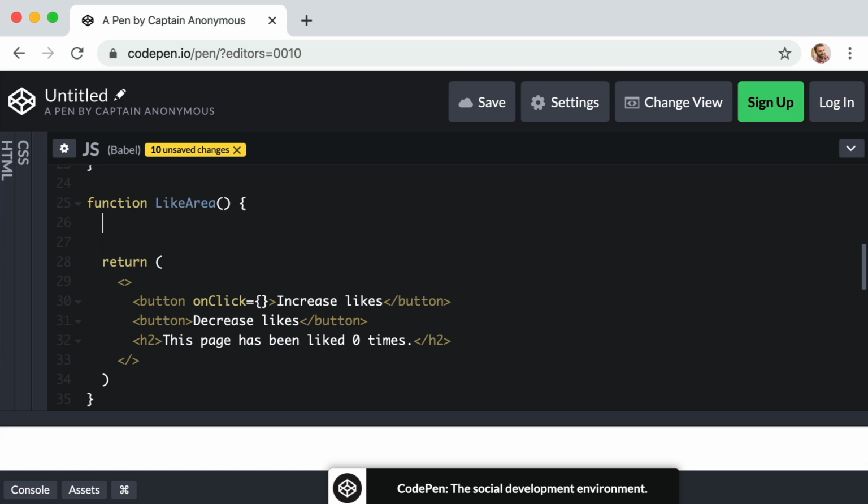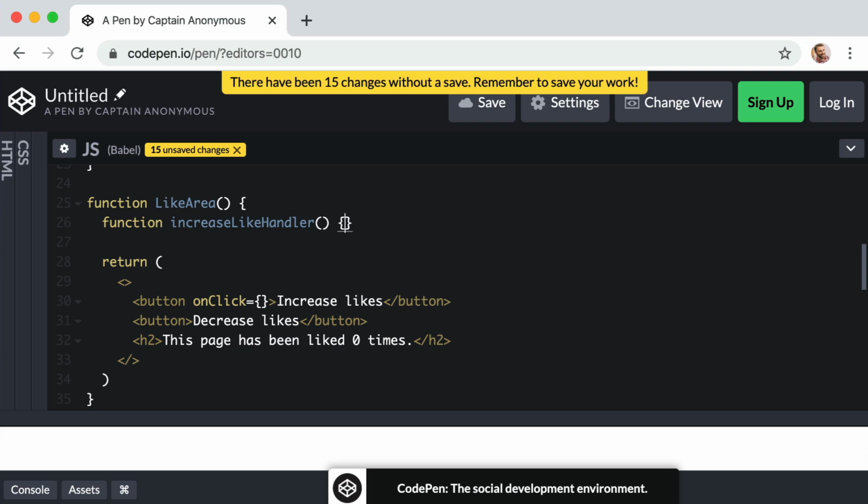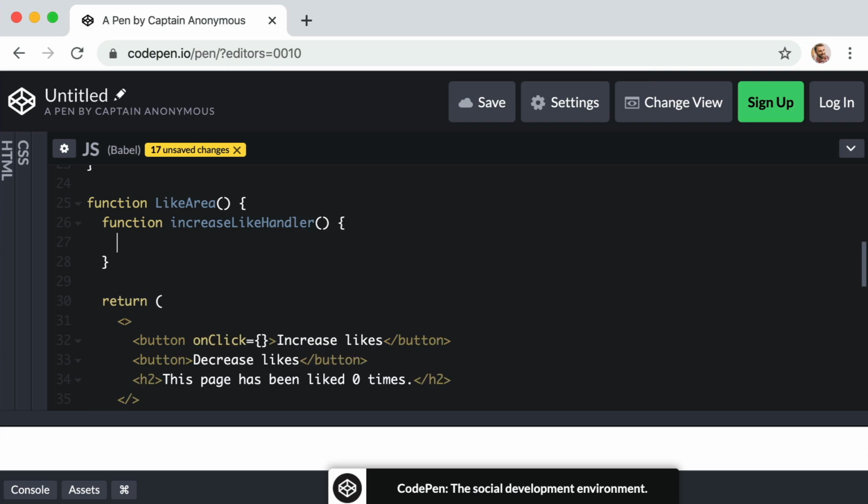Now we could type out an anonymous function directly in these curly brackets, but to stay organized, why don't we do this? Within the body of this LikeArea function, right above the return line, let's add a new line and create a brand new function. We can name it anything we want, but just so we're on the same page, let's name it increaseLikeHandler. Parentheses, curly brackets, drop down. Okay, and just for a quick annoying test, within the body of this function, we can just say alert, thanks for clicking me.